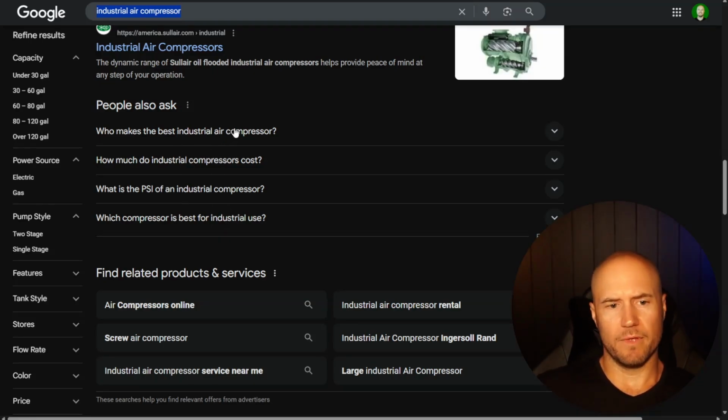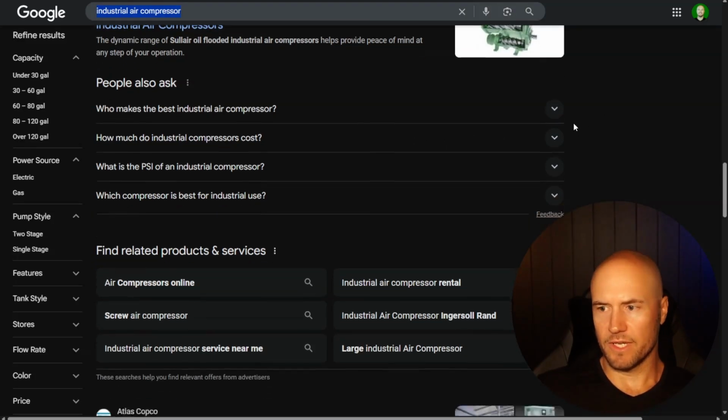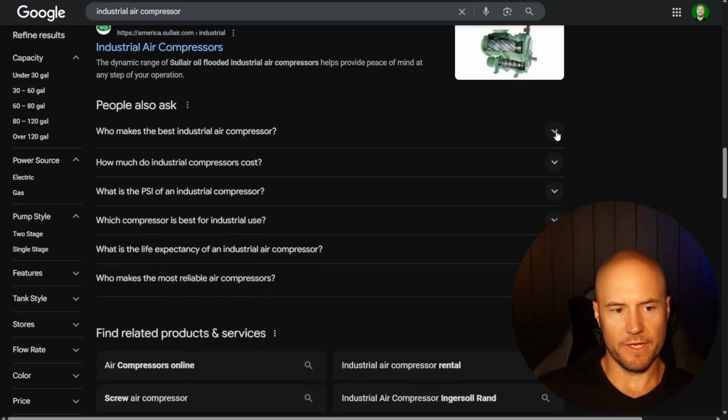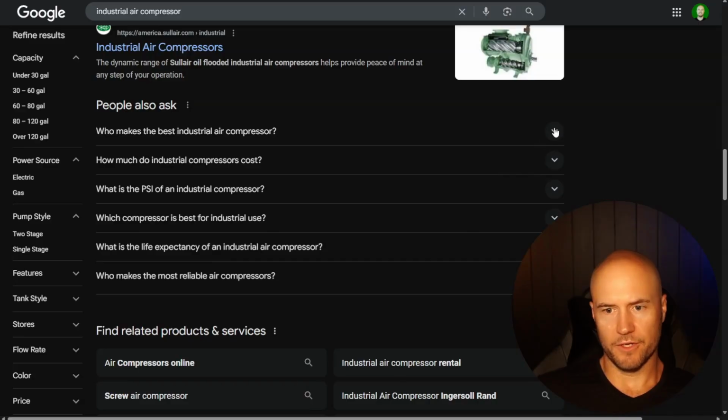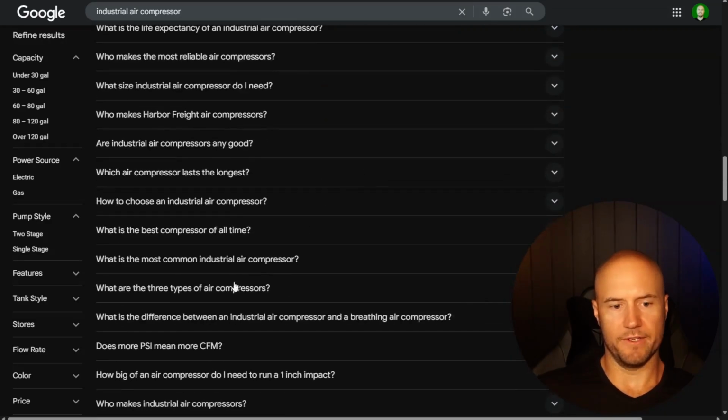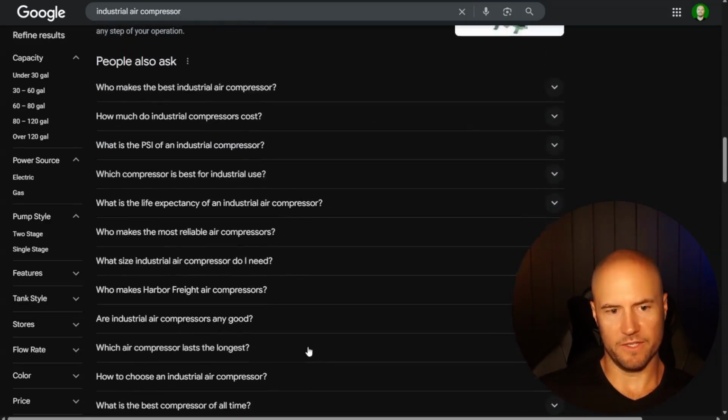And some of these would probably not make sense to focus on, but things like what is the PSI, which compressor is best for industrial use. Some of these might be better for an individual page. Like if you wanted to have a best compressor or how much do they cost, you can have that probably on a page. But here's where this gets interesting and more helpful. You click on this down arrow and it adds new questions here. And you can just do this with the top one multiple times and it'll add you a bunch of different questions, and do this with any of them. And the point here is then we get dozens of questions that we can use.